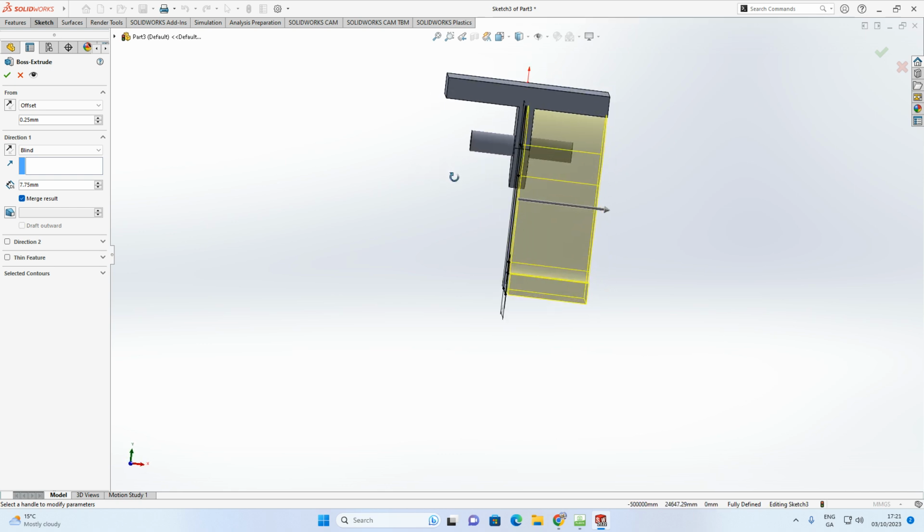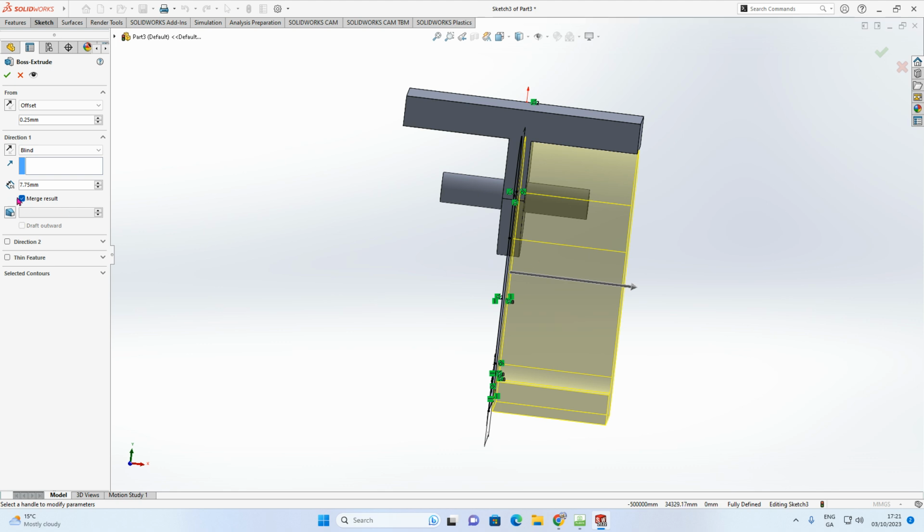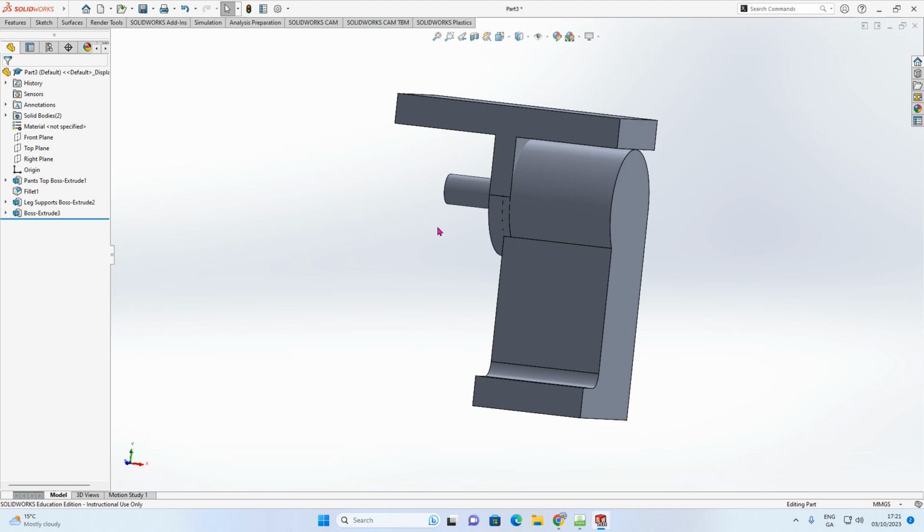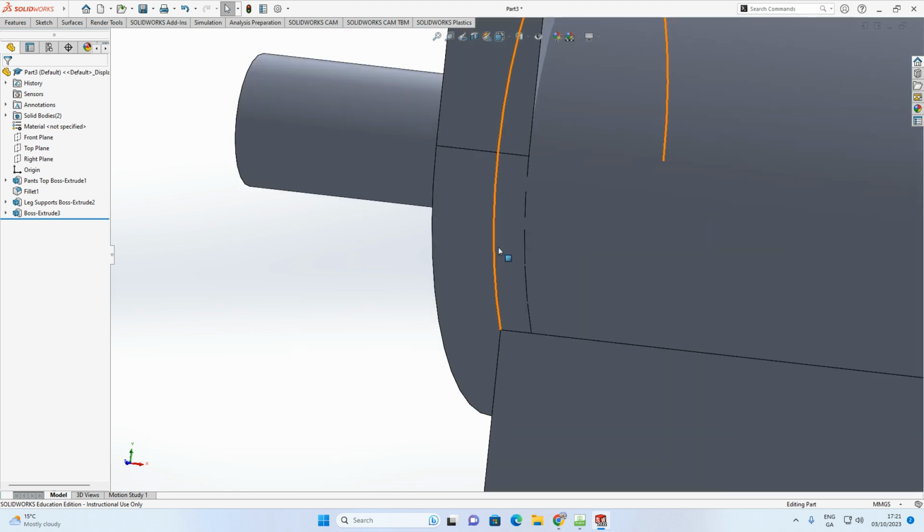Now, the last thing I'm going to do here is untick this merge result box, really important. The reason I'm going to untick that is because I want the leg part to be separate from this body here. Imagine I'm assembling it in a workshop, the leg would assemble in by sticking onto this part here. So I'm going to untick this merge result box. When I untick that and accept the green arrow, you'll notice it's kind of conflicting because the object is intersecting with the other object.